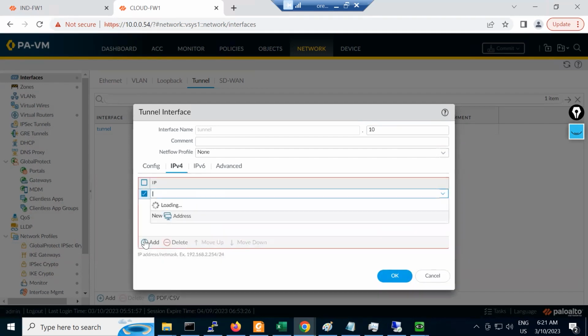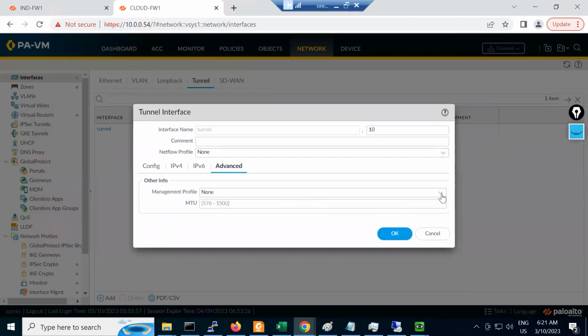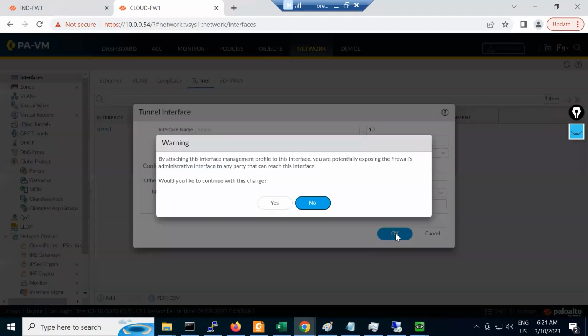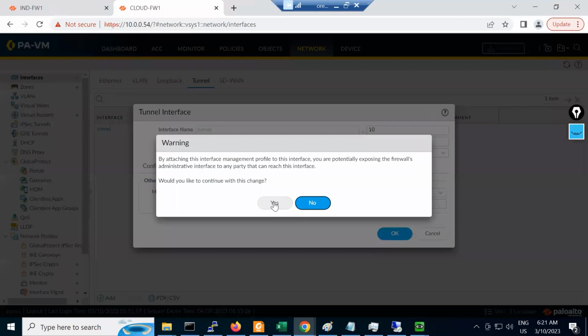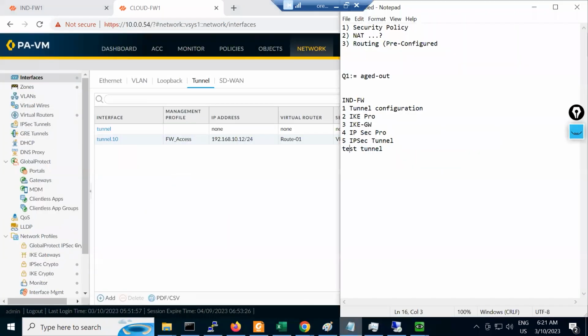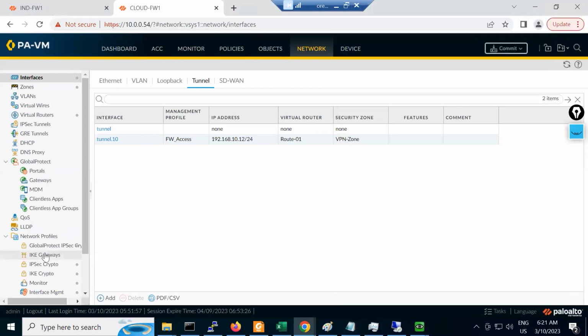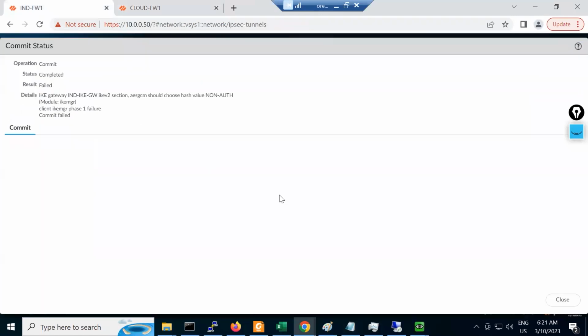IP address 192.168.10.12/24, right? And here I'm going to use firewall 1 access. Okay, done. Our tunnel interface is ready. So what is the second step? IKE profile. This one, IKE profile. So guys, remember one thing here.